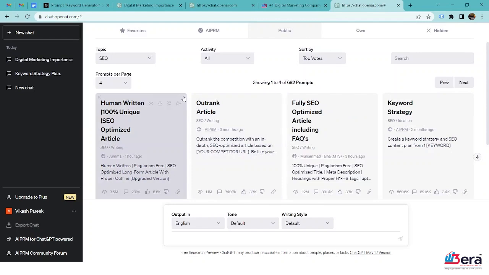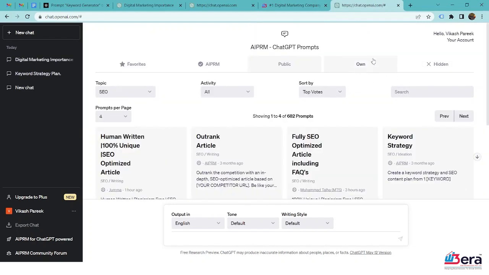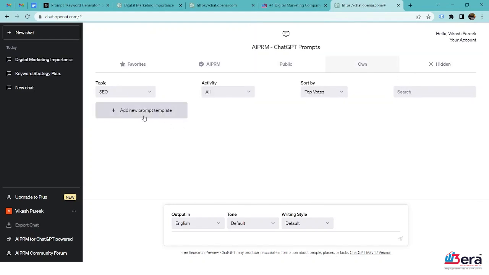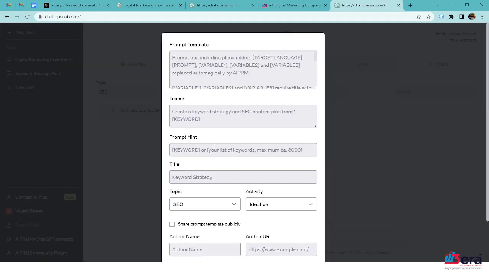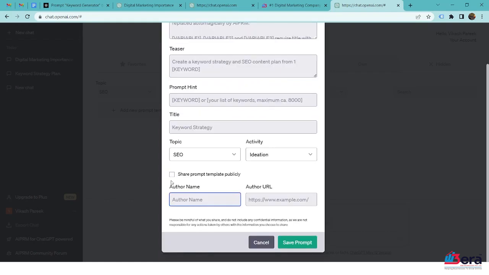You can create your own prompts too. In the own prompt tab here, click on the add new prompt template button. Select a topic and choose whether to keep the prompt private or share it with the community. If you have a particularly useful prompt, you can even include your name and website, turning it into a promotional tool. In the future, I may create a video demonstrating how to create and publish your own prompt.